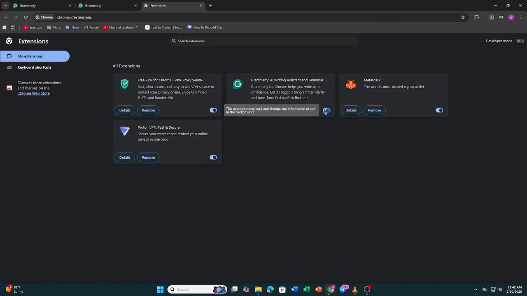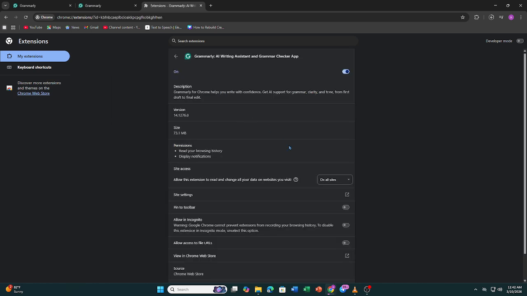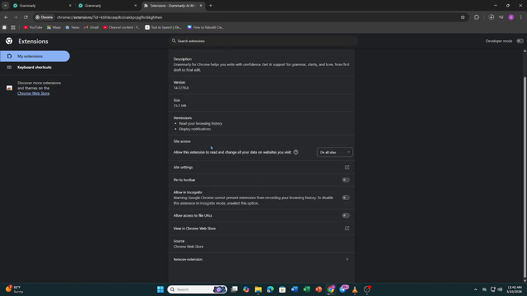Another common fix is updating the extension. Sometimes Chrome updates automatically, but extensions don't refresh right away. Updating the extension can fix compatibility issues between Chrome and Grammarly.